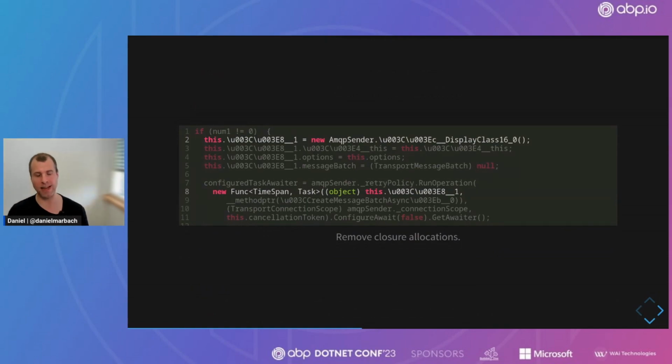The display class allocation is there in order to hoist all the state that is necessary for that lambda to be executed. And then on line 8, we have a Func of TimeSpan of Task allocation that is also happening essentially to point to the right method. So we have two allocations in this piece of the code that are actually totally unnecessary. How can we change that? How can we optimize it?